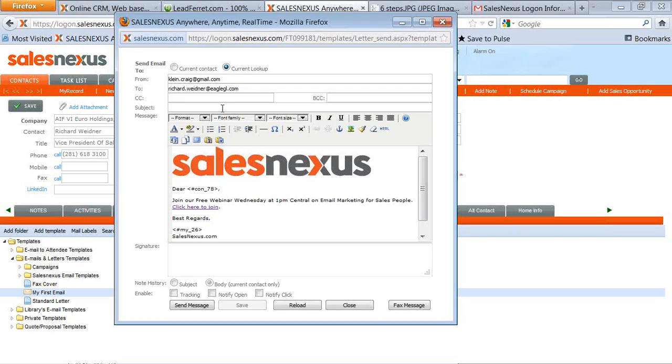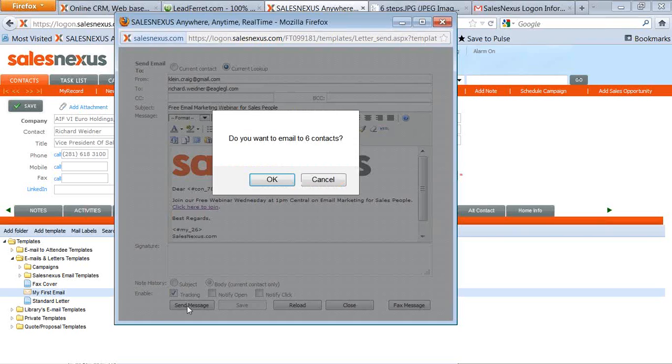And then I put in a subject. And I want to turn on the tracking. That's going to track who opens and clicks on my email. And hit send. It says, do you want to email to 6 contacts? So that's confirming that you're going to send this email out to a list of 6 people.